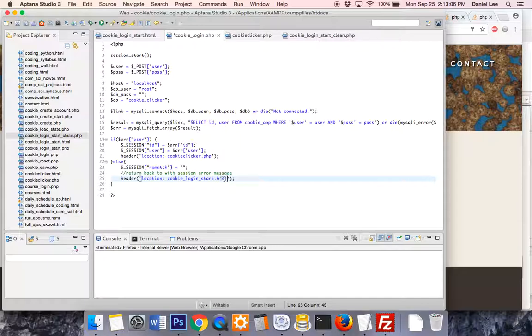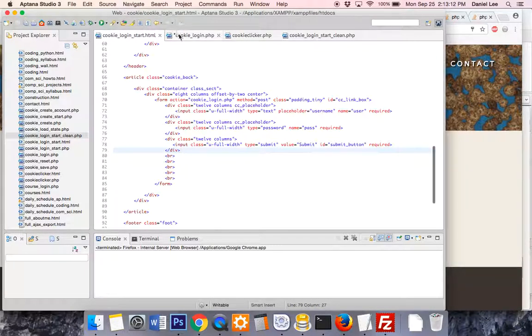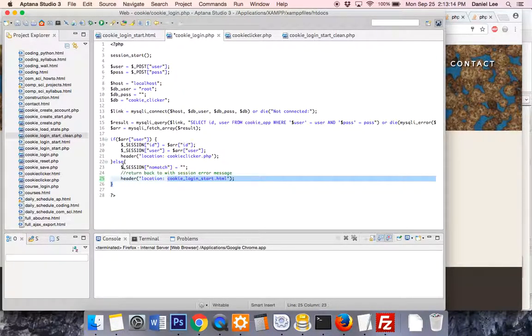Now, when I send them back, what I want this page to do is to check, is this variable set? And if this variable is set, then I want to print out an error message saying your username and password don't match. Okay. So how do I do that, right?